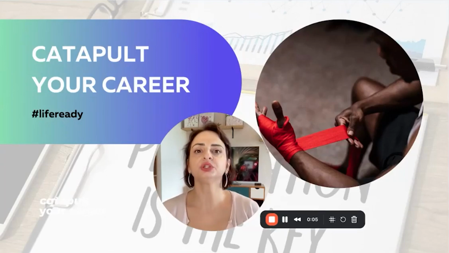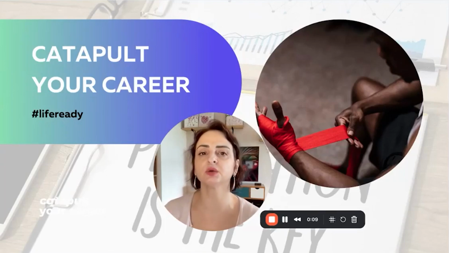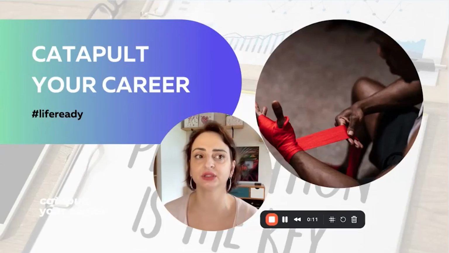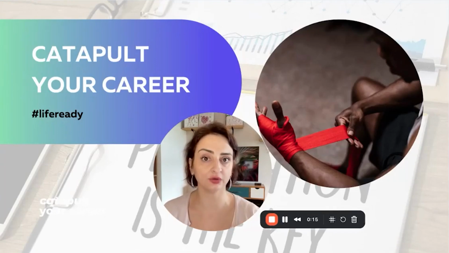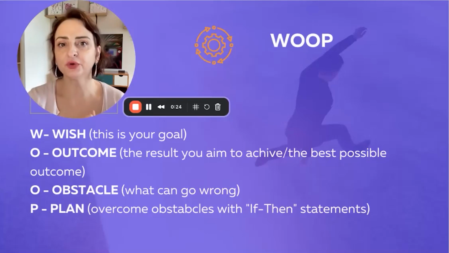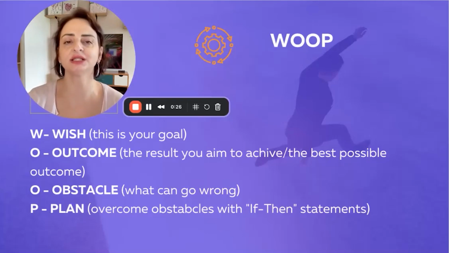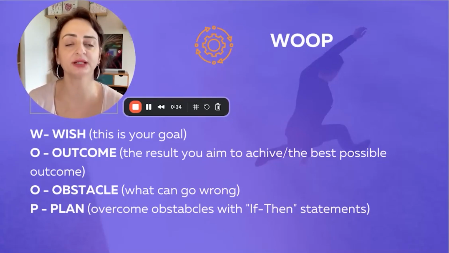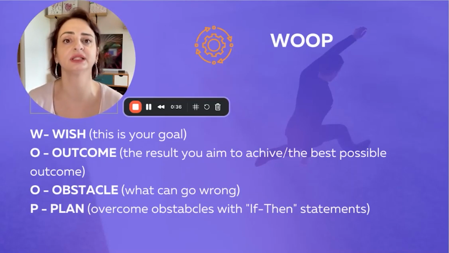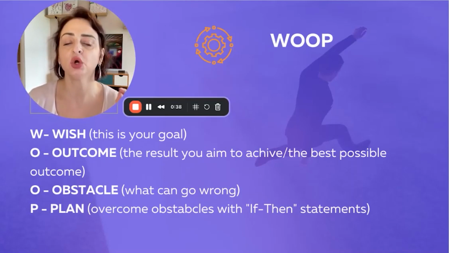Okay, so I promise to walk you through the most common internal and external obstacles you might encounter on the way towards your goal and the best strategies to overcome them. Before we dive into the challenges, I would like to give you a formula for your plan when a challenge arises. And this is the WHOOP formula, which has been scientifically proven and works wonders.